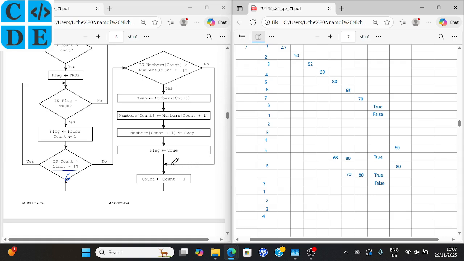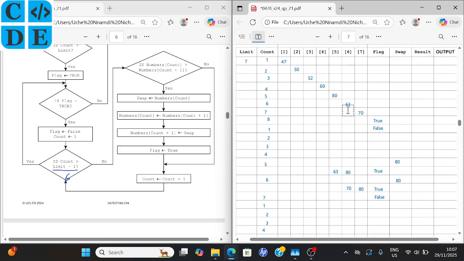So we're going all the way back here to increase count by 1. Count becomes 5 here. Since count is now 5, we're going back here. Is 5 greater than 6? The answer is no. So we're back here to check numbers at index 5 against numbers at index 6.